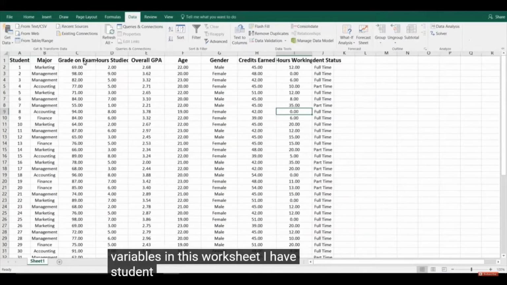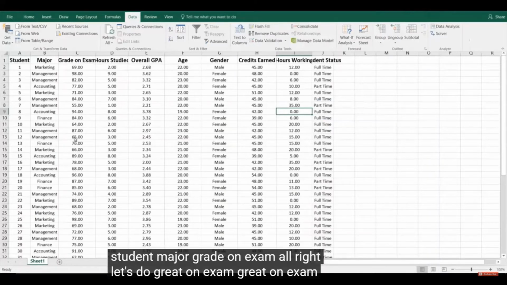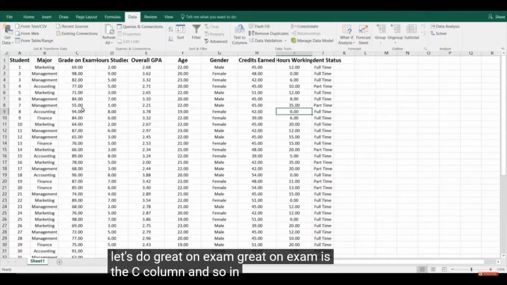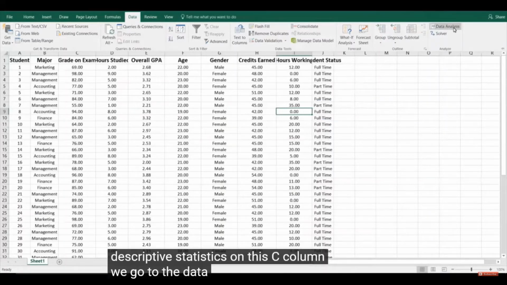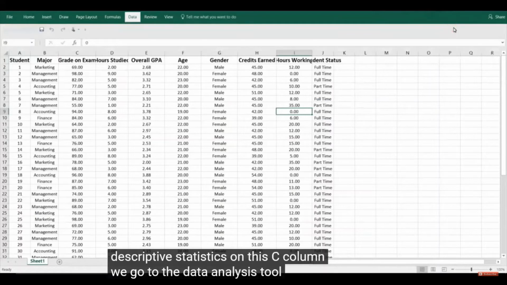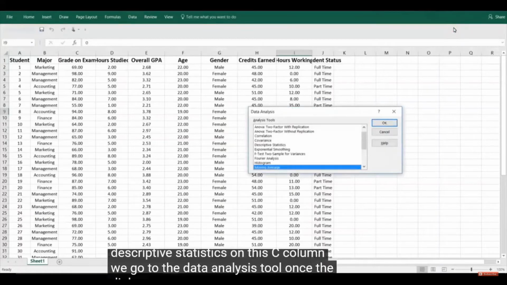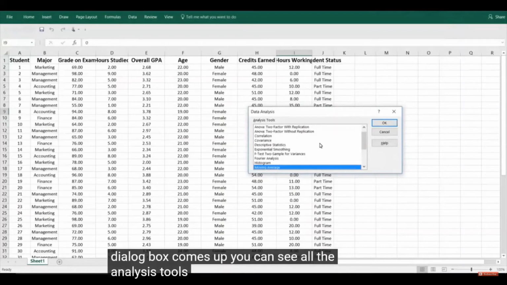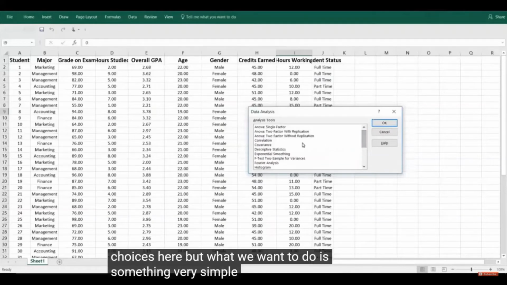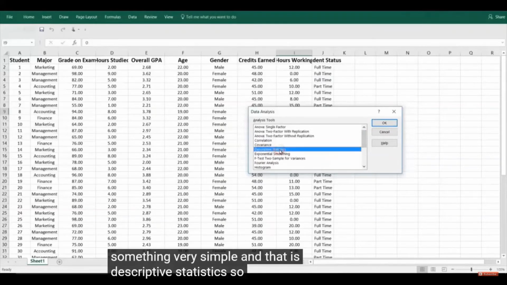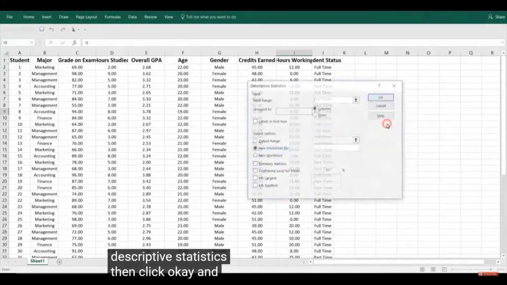I have student, major, grade on exam. All right, let's do grade on exam. Grade on exam is the C column. And so in order to run descriptive statistics on this C column, we go to the data analysis tool. Once the dialog box comes up, you can see all the analysis tools that there are. I can scroll down, you can see all the possible choices here. But what we want to do is something very simple, and that is descriptive statistics. So click on descriptive statistics, then click OK.